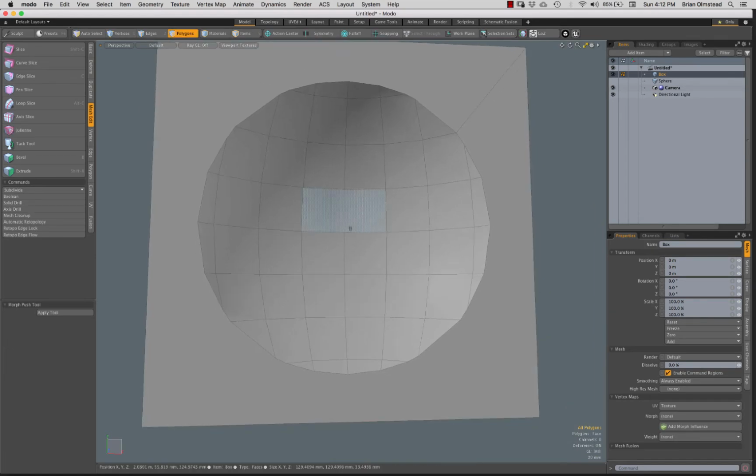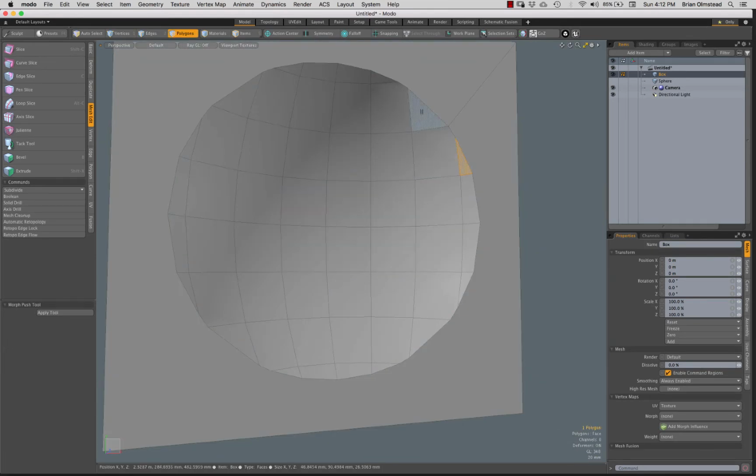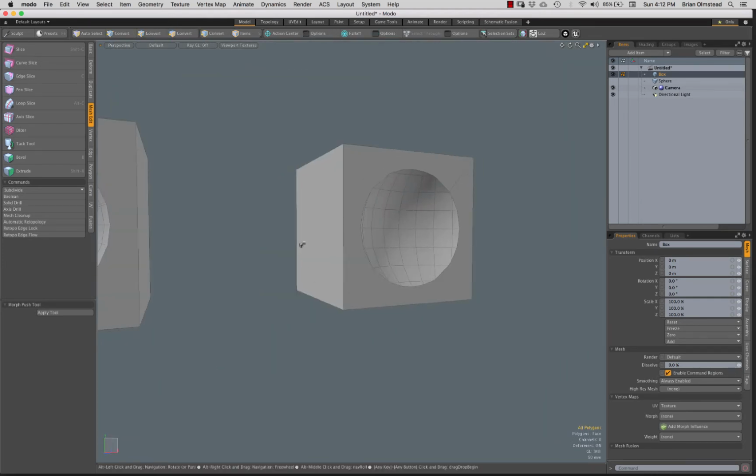So now instead of getting a nice series of circles, I get a bunch of square polygons, but on the edges here I get a combination of n-gons. We have n-gons here, triangles here, quads here. It pretty much leaves us with a little bit nastier of a hole.